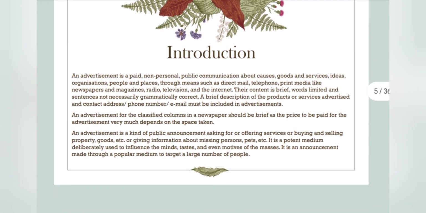Advertisement is paid or non-personal public communication about goods. It is just about conveying the message in the classified column of the newspaper, in which you have to pay some amount, and you are offering something or asking something in a brief description. What you want is given through the newspaper. You give your personal information and contact details, and the content should be limited, because if the content is large, you have to pay more and more for the advertisement.